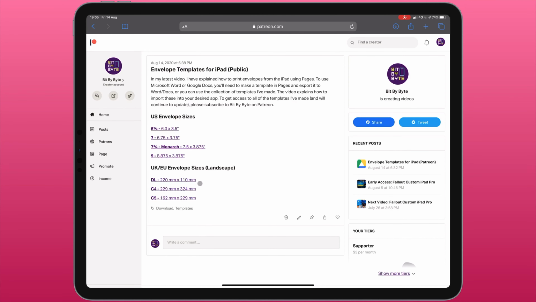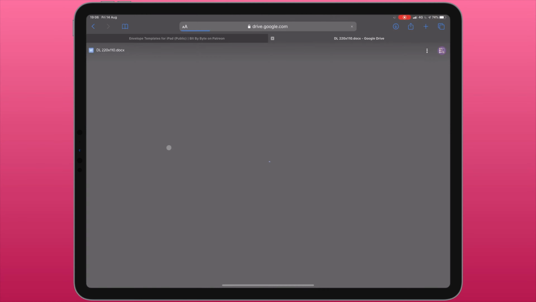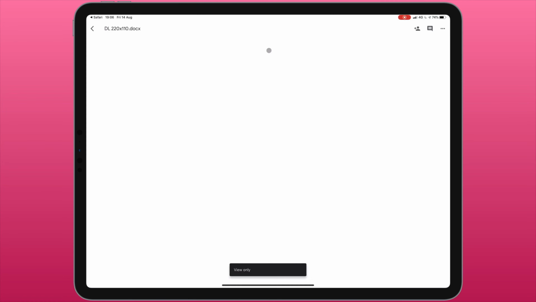And I'm going to choose this envelope size here, the DL size, which is 220 millimeters by 110. So I'm going to tap on that. And it's a Google Drive link. So this is the template we've got here. And if you want to open it in Google Docs, you'll see the button at the top which says Open with Google Docs. I can tap on that and it'll open the document inside Google Docs for you to edit and use.